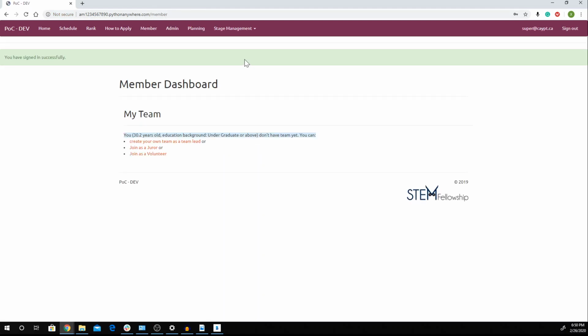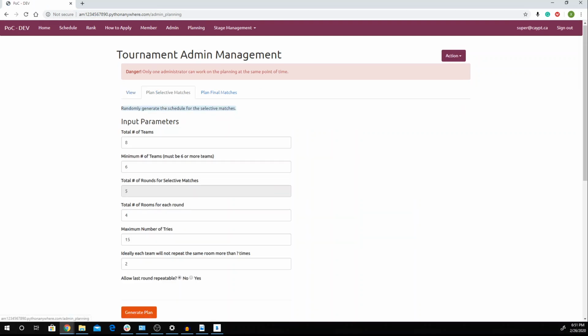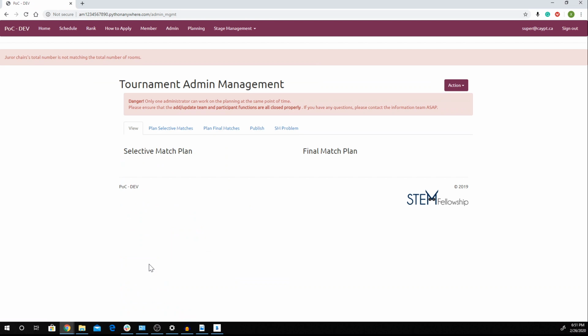Essentially, the system has all of the information of the teams, the jurors, and the volunteers. At the beginning of the day, during the opening ceremony, we're going to create a plan for everyone to go to what rooms and whatnot. So if we go to the planning section, we will just start here and make a plan. There are 8 teams, 4 rooms and such and such. We'll just generate the plan.